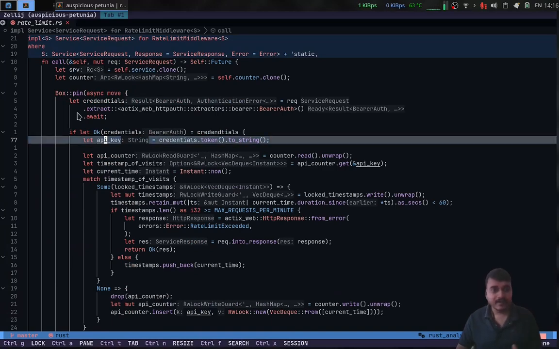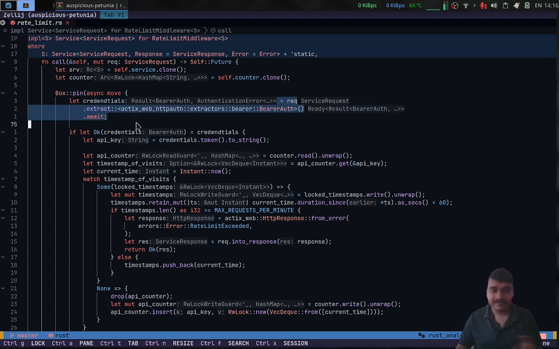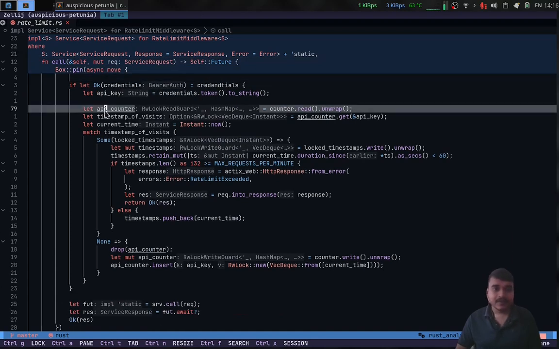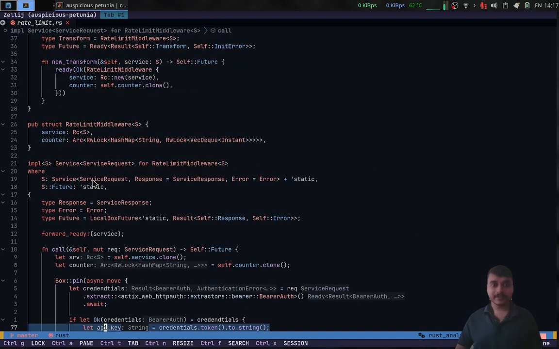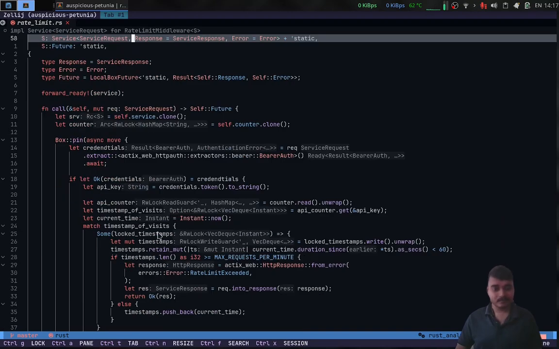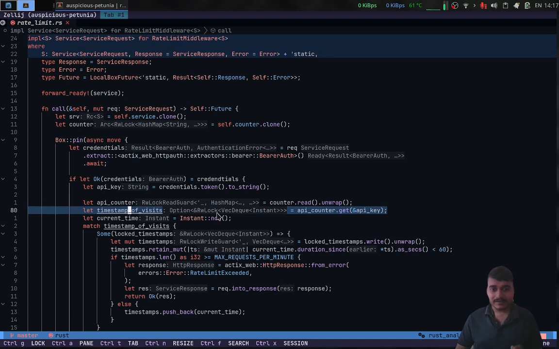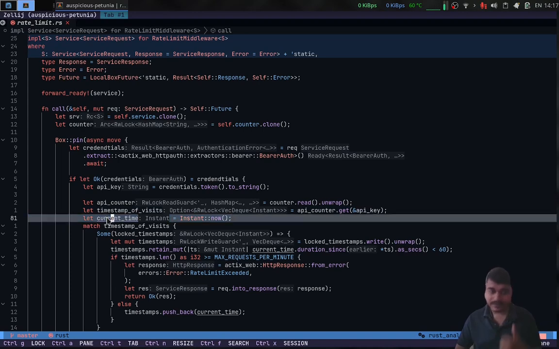Now up here, there is the API key. We get the API key. How do we do it? We use the credential and extract it. Easy, not an issue. Then we get the API counter, the counter for that particular API key, a simple hash map operation. Then we get the timestamps of visits for that API key. Then we have the current time instant. Why did we take it right now instead of taking it many times?